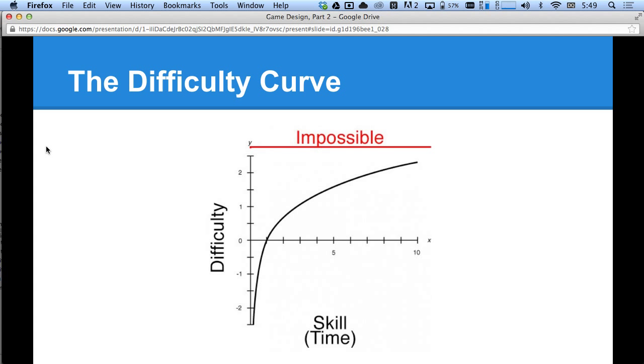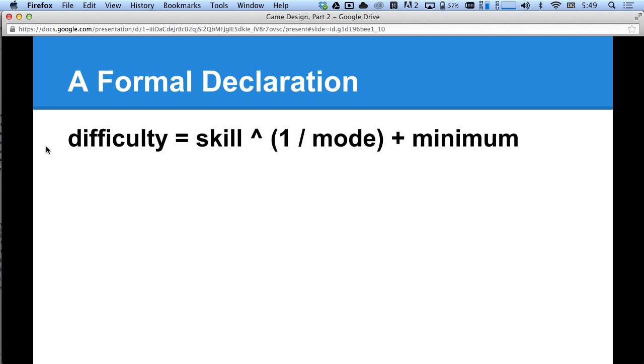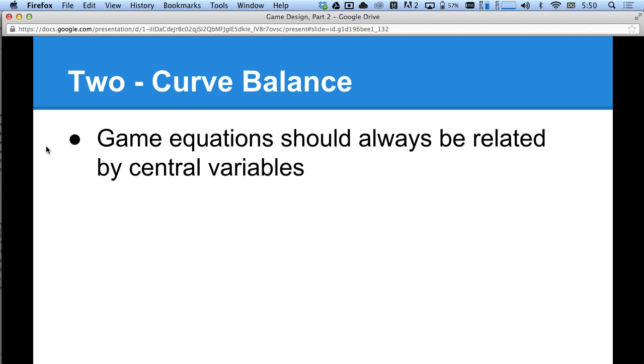We'll come back to this point when we look at how this is going to be implemented in the game we're building. In a formal declaration, we've got something like this: your difficulty is your skill raised to the power of 1 over some sort of constant, plus the minimum difficulty. Something like that. I'm no mathematician.